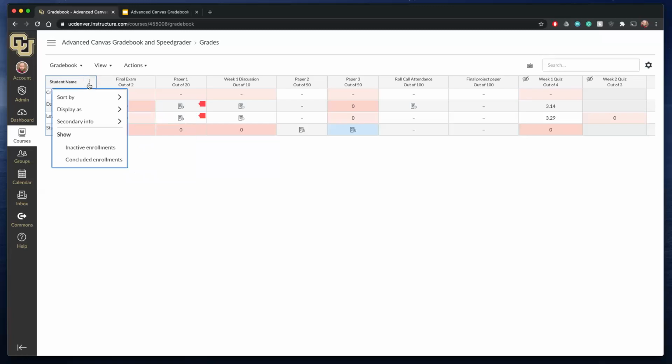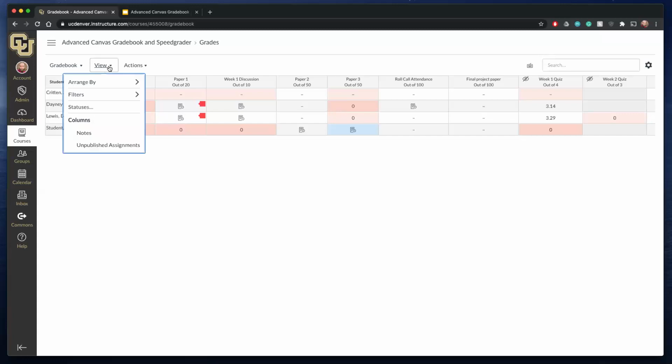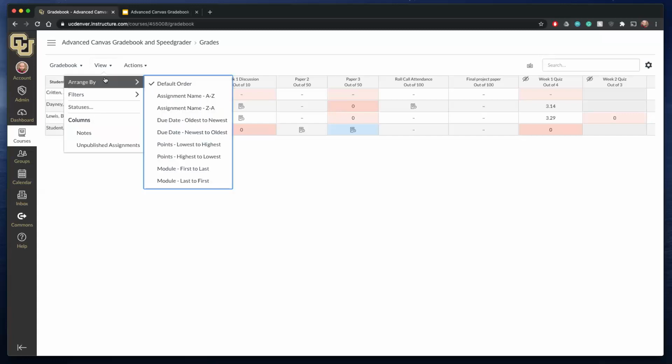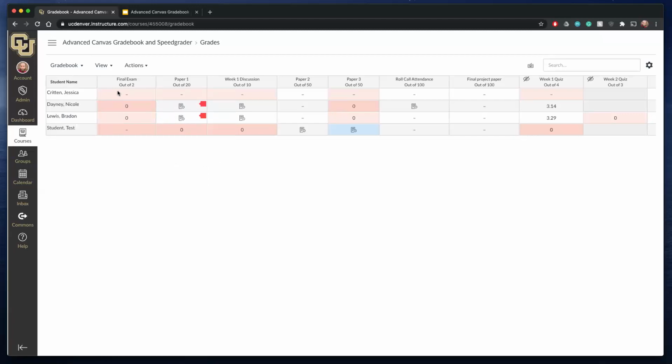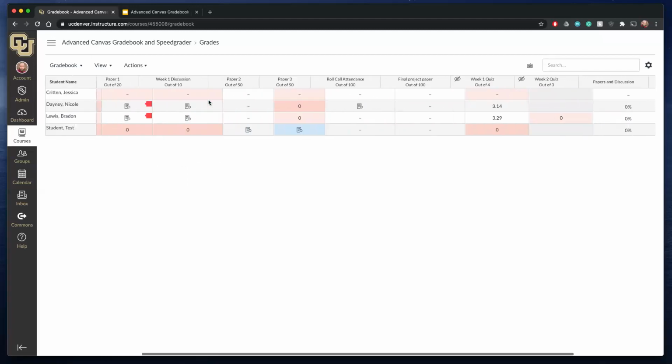And so that's kind of the basics of how you can sort the names of your students and have the additional information that you're wanting to add right there. One of the other things that you can do is if I click on this little view drop down, I have the ability to arrange the assignments by either A through Z, by due dates, by point values, or by modules. So by default, it's going to add these items right here by the date when they were added.